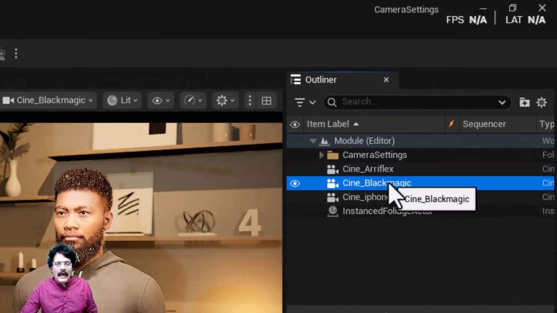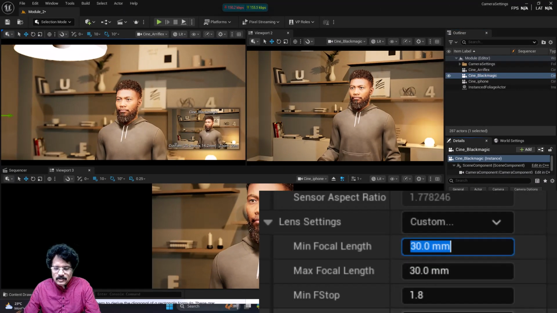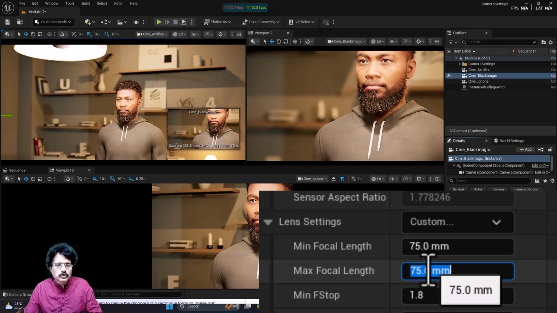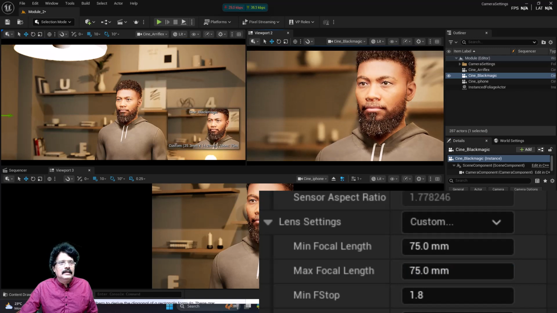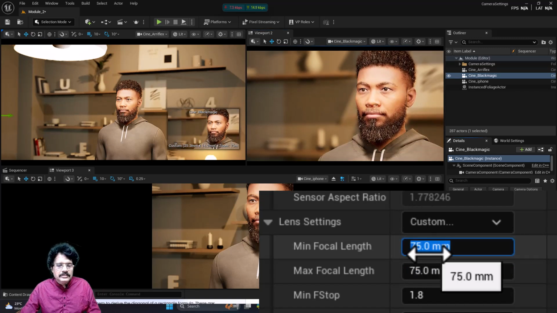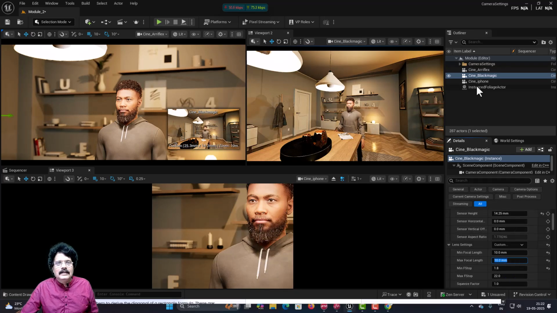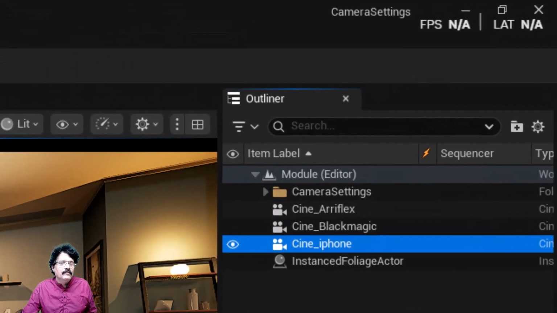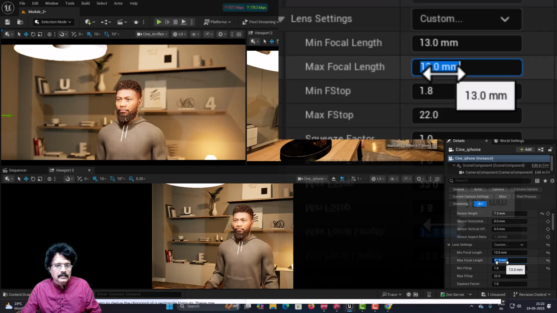Similarly, even in Blackmagic, normal is 30 mm, and if I set it to around 75 mm, you can now see that the camera is zoomed. Even here I will right click and slightly tilt it up. So, this is tele, and even in this case, if I make this 10 mm, see this becomes a wide angle lens. And similarly, even in case of iPhone, 13 mm, see both I have to set here 13 mm.